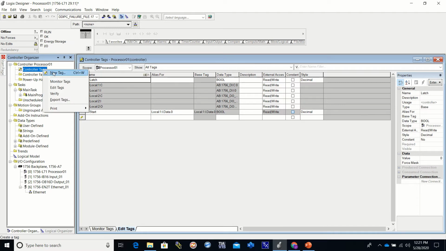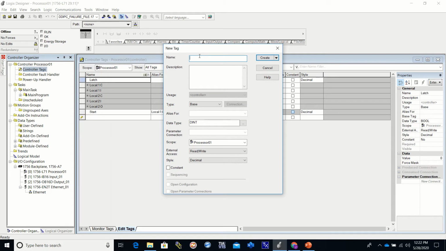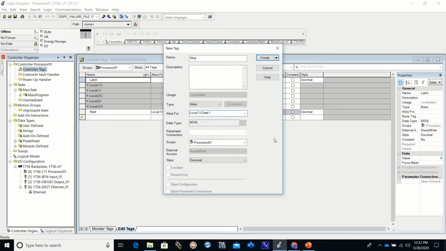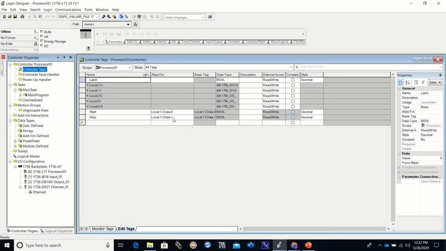Now I'm going to create another new tag. Something that's pretty common in everything that you do is a stop. And stop will be alias for, and let me point this out, this is a dint right now. Stop is alias for Local:1:I data, number one. Now, when you're talking local, that means that it's in that chassis. This input is in this chassis. All right, and I'm going to create, and you'll see that it came up right there. There's zero and there's one.